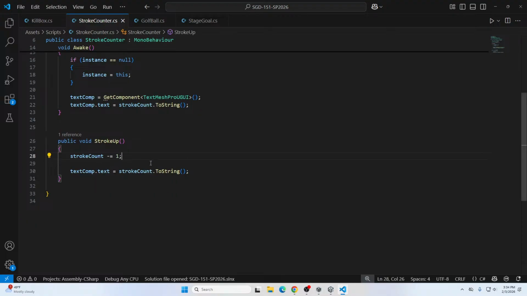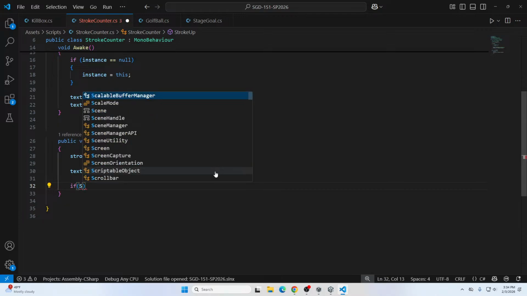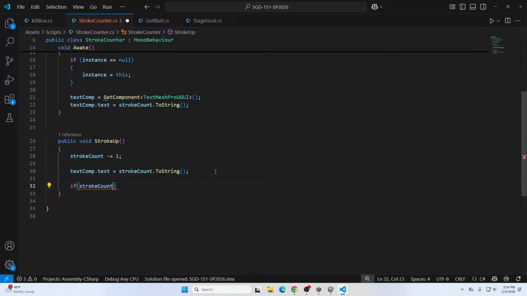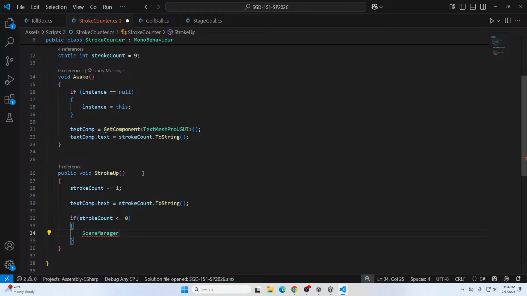Stroke count minus 1, update the text. If stroke count is less than or equal to 0, then SceneManager.LoadScene, I'll make it 0. We could also imagine this loading a game over screen that then allows you to restart the game entirely. It could be any number of things.